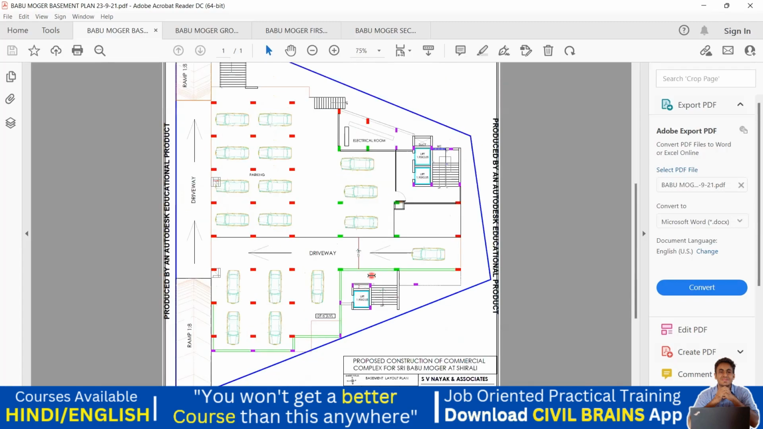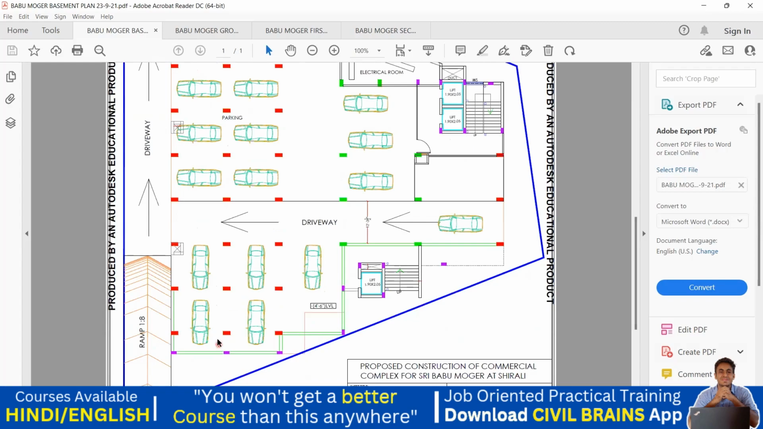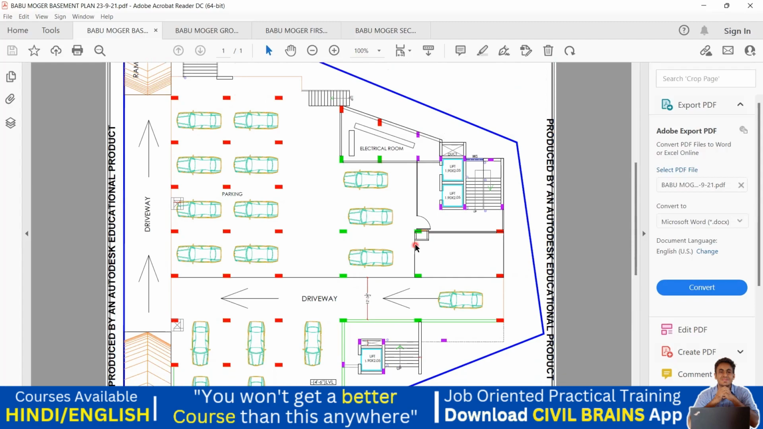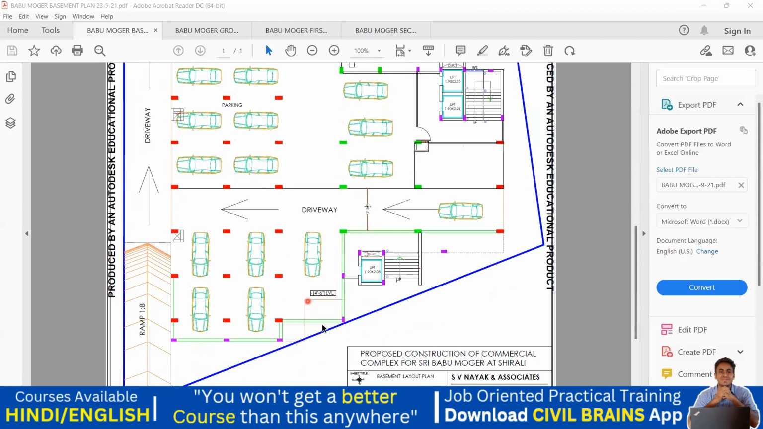Again, one thing we need to notice here, look at these columns. All these are the red color columns that we have given. Then we have a green color column, and then we have a magenta color column. Again, we know the logic behind this. All the red color columns are of one size, the green color columns are of another size, and the purple or magenta color columns are of another size. I hope up to here the concepts are clear.